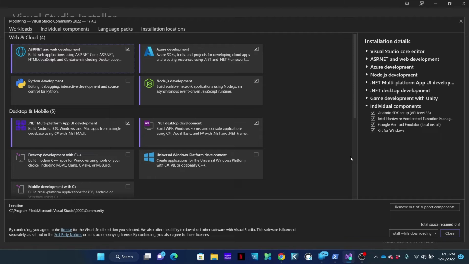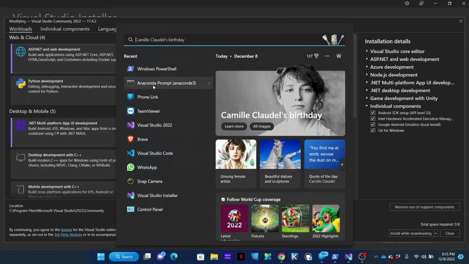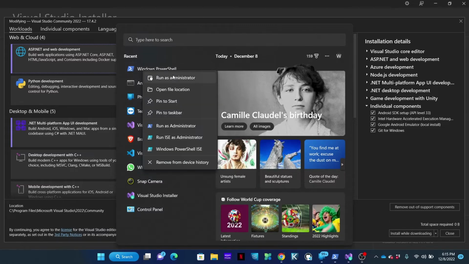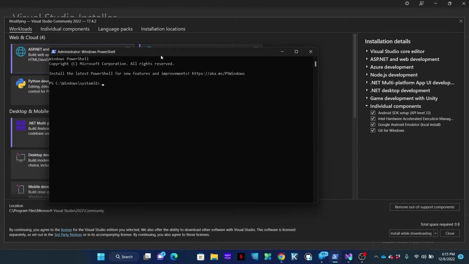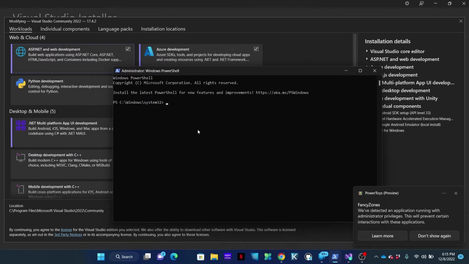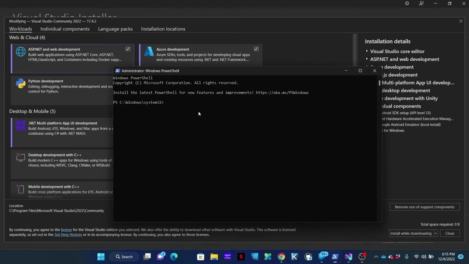The next step you have to do is open PowerShell. I'm opening PowerShell as administrator. So I have opened PowerShell. You have to execute a command to enable Maui. That is dotnet workload install maui.